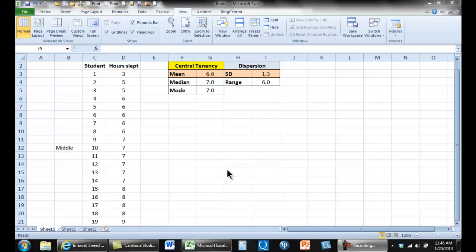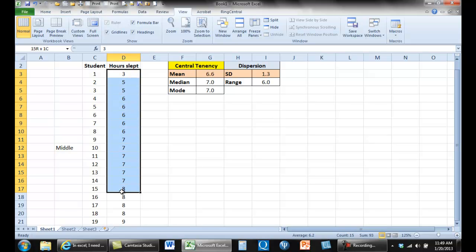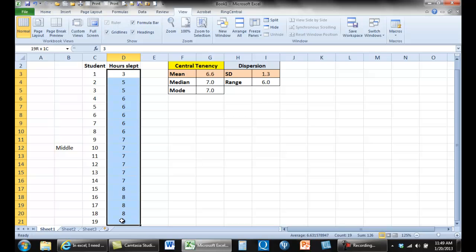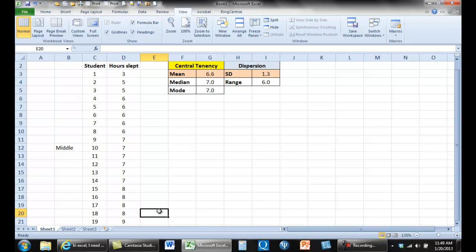I just want to review some concepts for weeks 1 and 2. Basically, for a set of data, and these would be our data for 19 students that we have, we asked the students how much did they sleep the night before, rounding up to the nearest hour. So we have whole numbers here from 3 to 9.